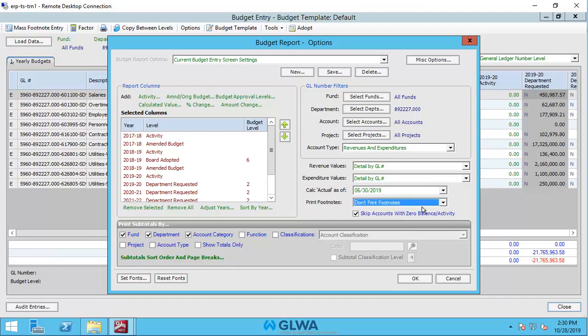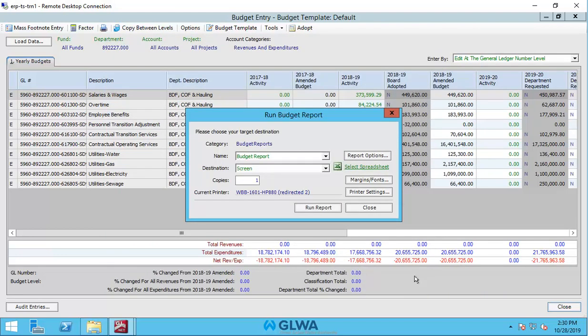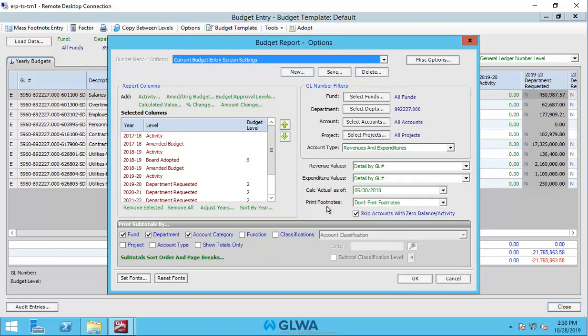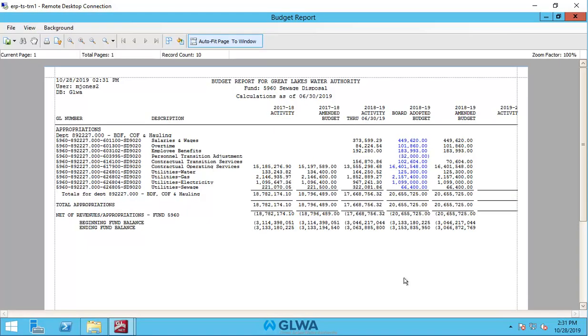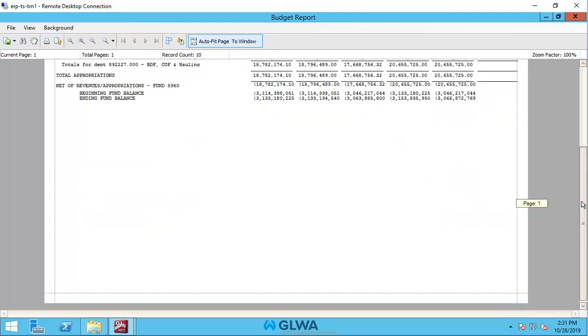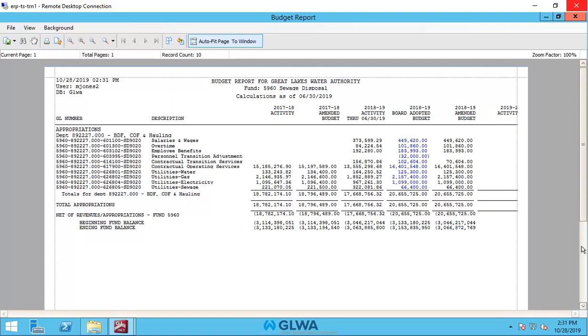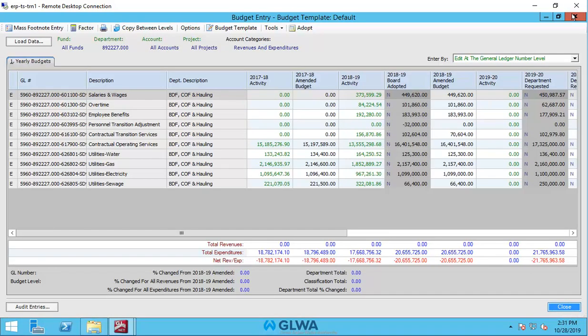We've completed all of our choices, so let's run the report. Click OK. The Run Budget Report screen displays. Click Run Report. We are returned to the Budget Report screen. Click OK. The budget report generates to the screen. Let's scroll through the report. To close the report, click the X in the upper right corner. You are now returned to the budget entry screen.